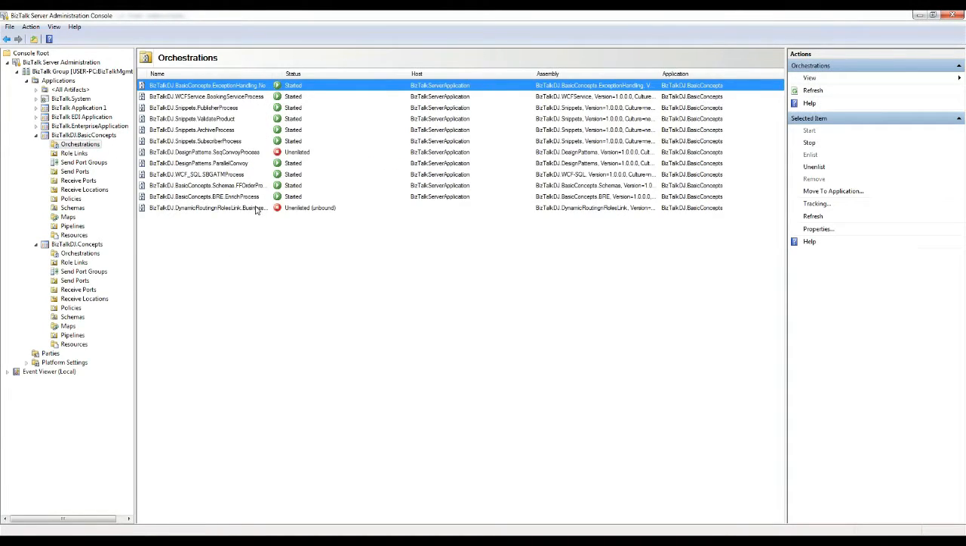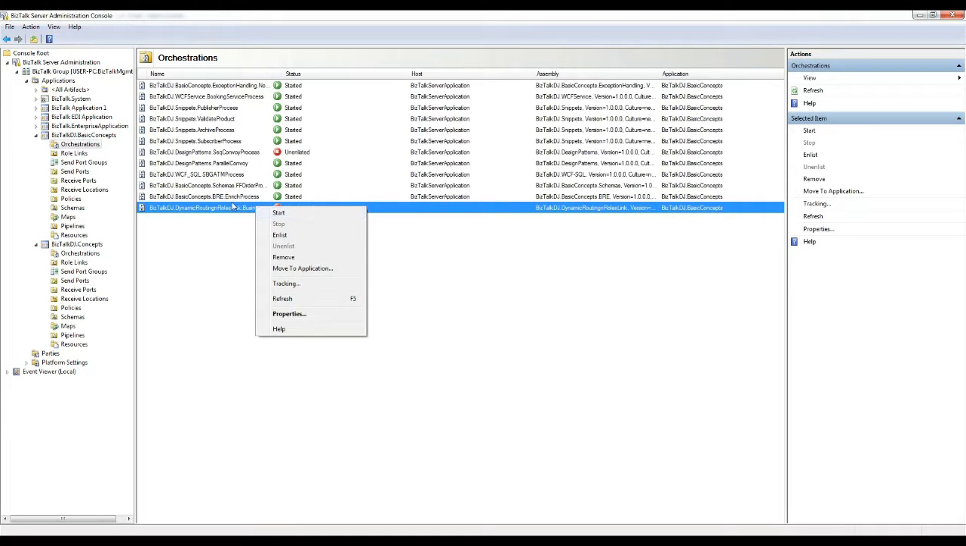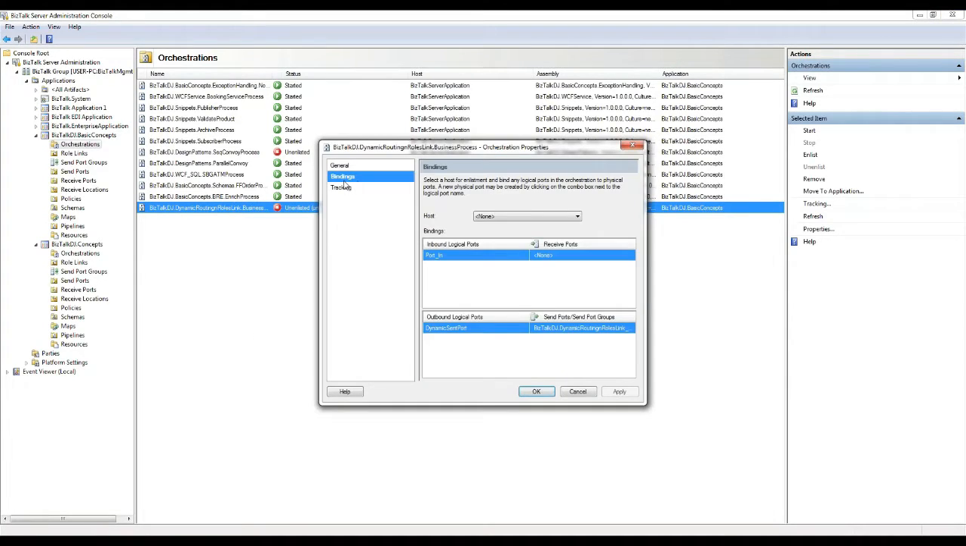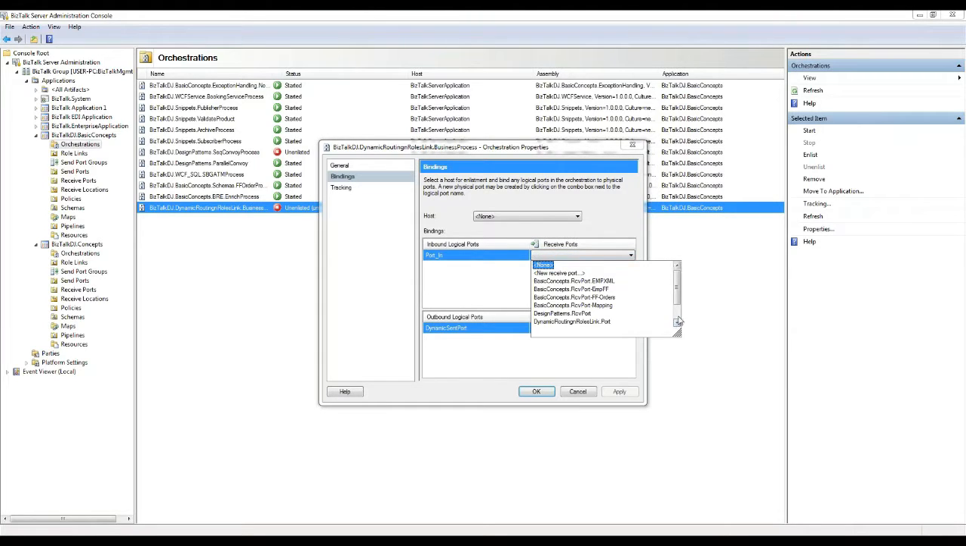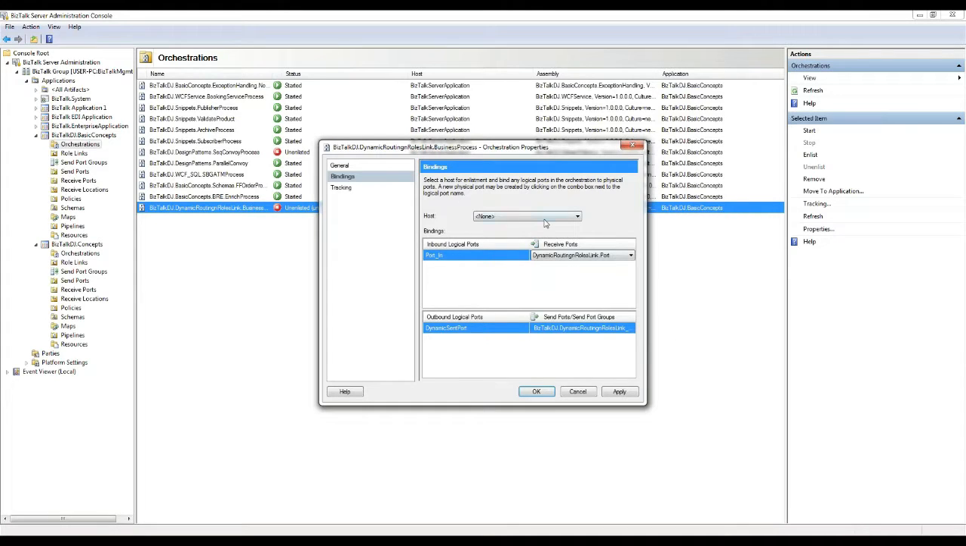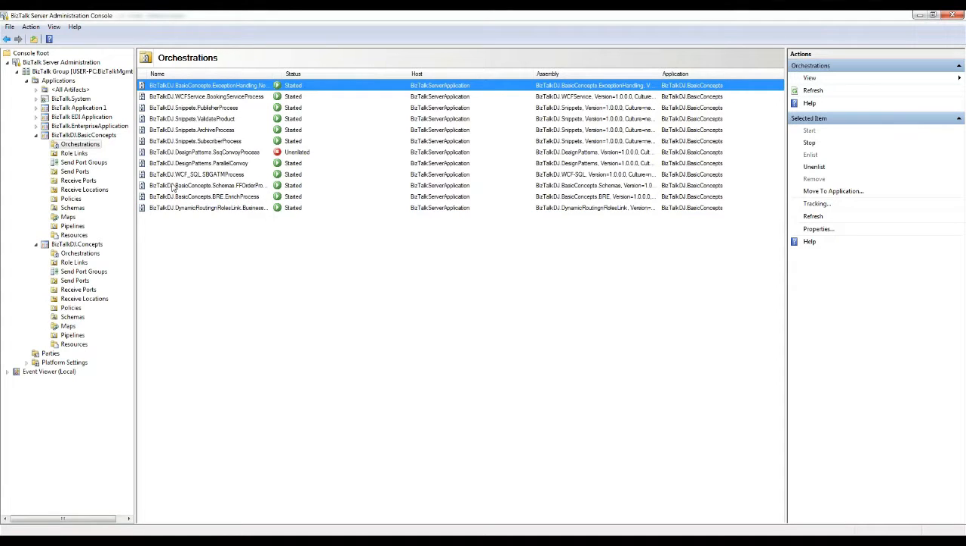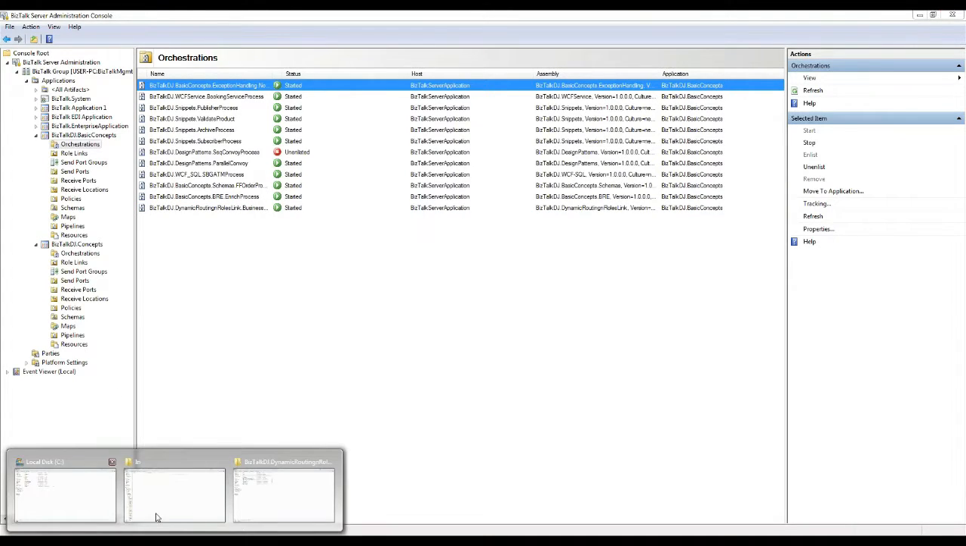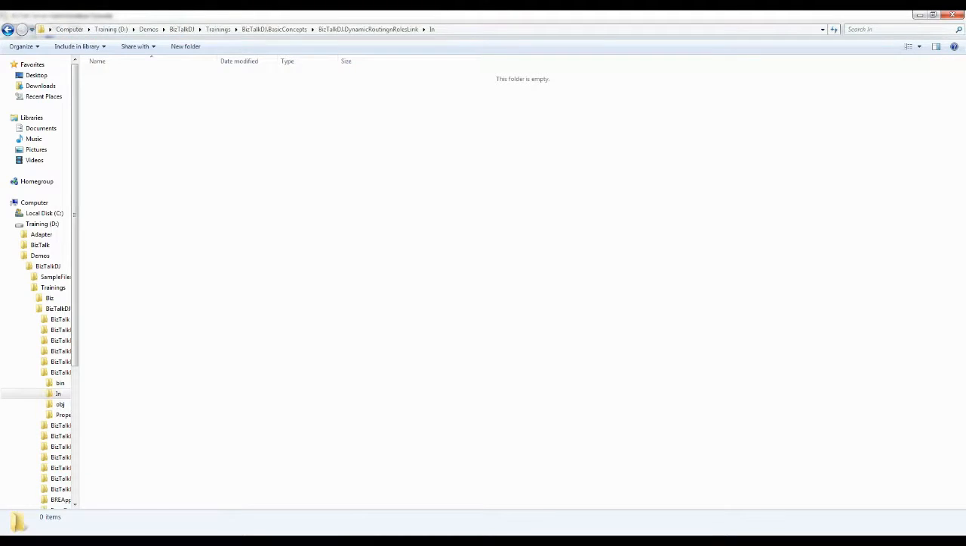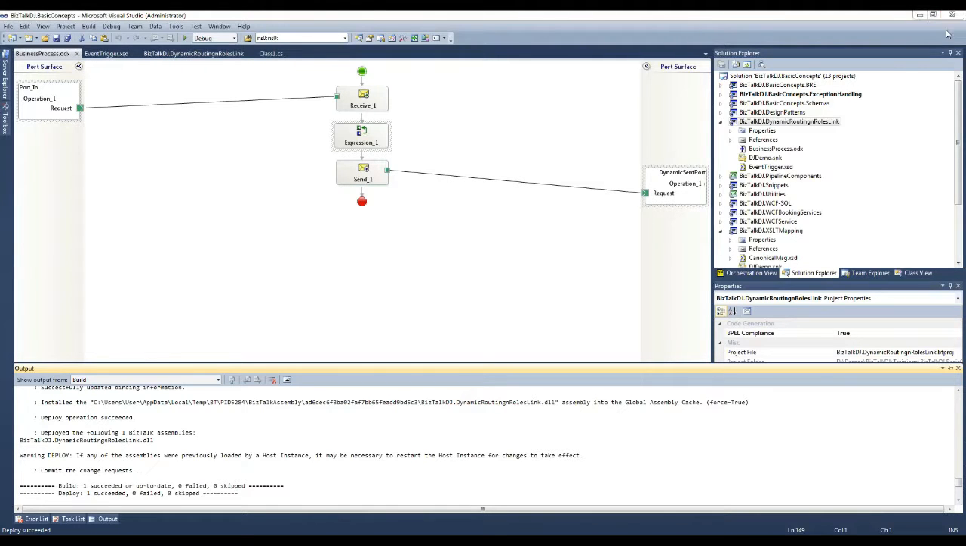Now let us try to configure the orchestration, and by default the dynamic send port would have got bound to a dynamic send port, and we will bind the receive location and configure the host for the orchestration, and we will start the orchestration. Now let me create a sample message.